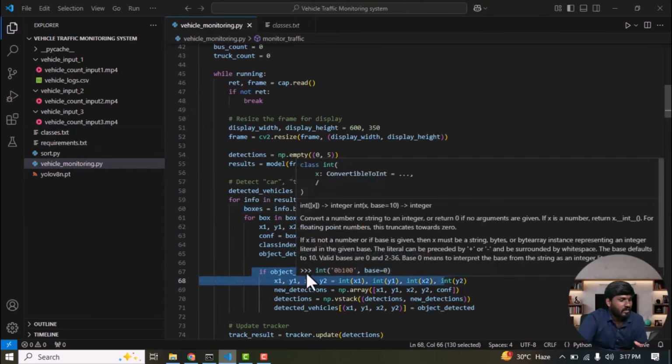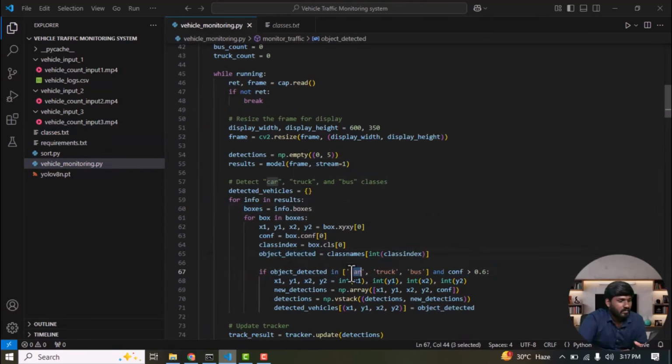If the object is a car, truck, or bus, and the confidence score is at least 0.6, then we take this coordinate data x1, y1, x2, y2, convert it into integers, store it in a NumPy array format, and then stack it. These pieces of information are then stored in a dictionary data type called detected vehicle.